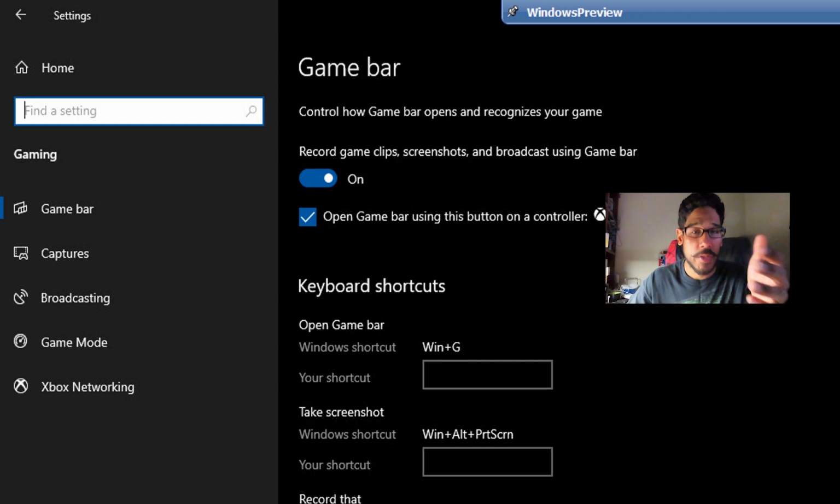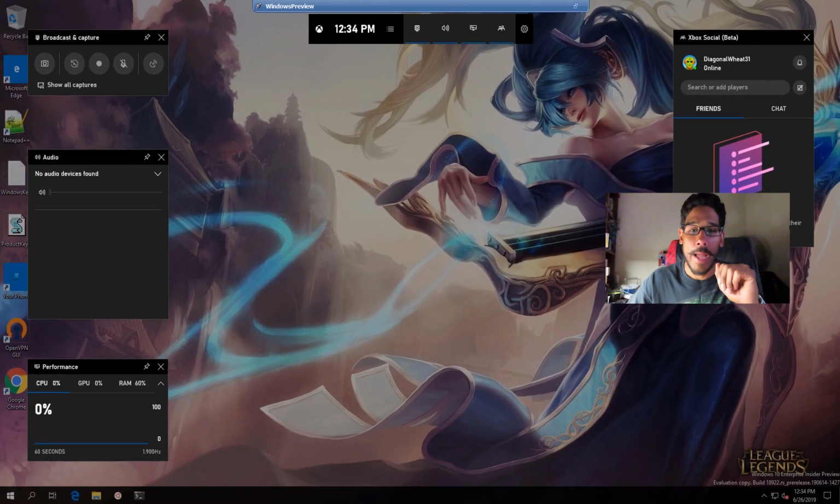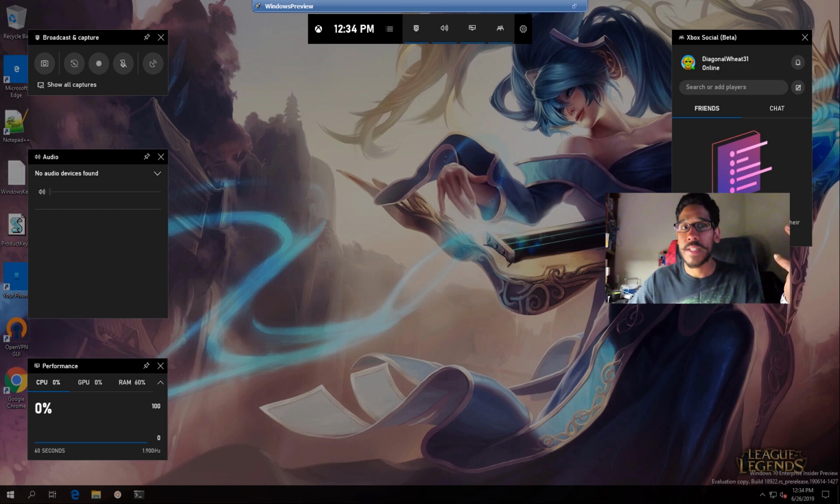Now, you are able to change the shortcut. By default, it is Windows plus G. So you are able to configure the keyboard shortcuts right here. Now, do a Windows G, and what are the top 5 new features?